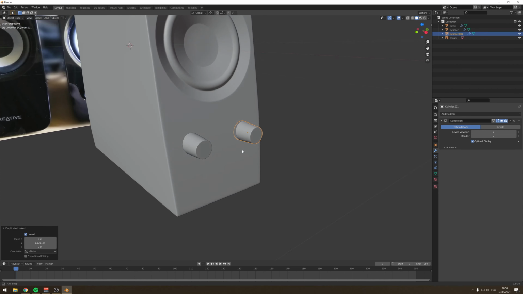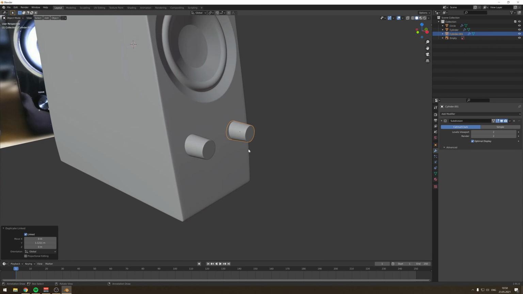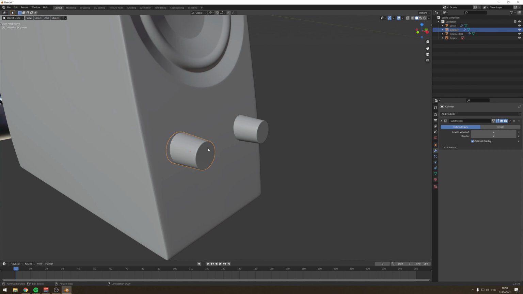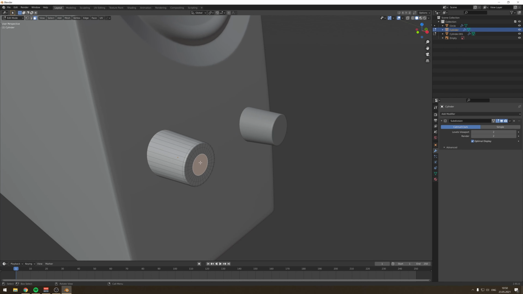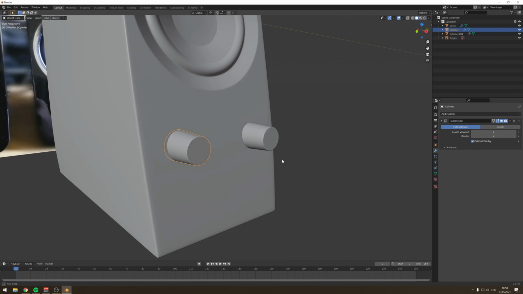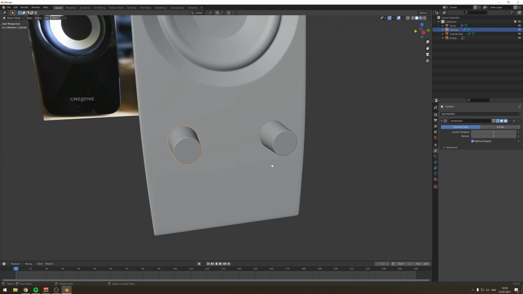Alt D does not only create a copy of the object, it also creates an instance of it. That means whatever you change on one of these will be applied to the other one as well. So for example, if I select this polygon here and I grab it, you see it also moves on the other one. This is a very important and very good way to work if you have instances of objects that repeat across something. Or what we could do, show you a different way.